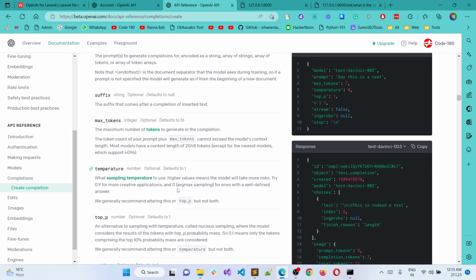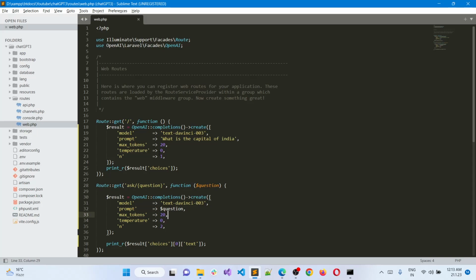The temperature is a scale that makes the model more risky if you increase it. I can use 0.9, I have used 0, I can use 1, or you can use 0 also. If you use 1, it will work. If you use 0.9, it will also work. But if you put more than 2 or 3, then it will not work. That is the scenario over here.